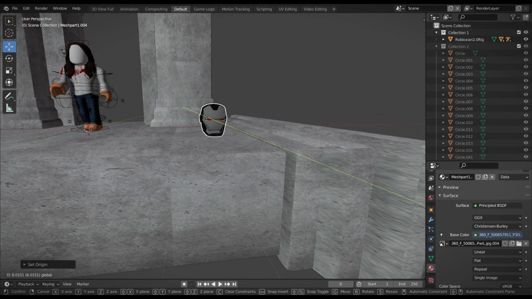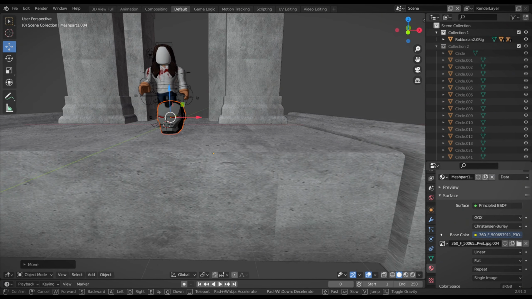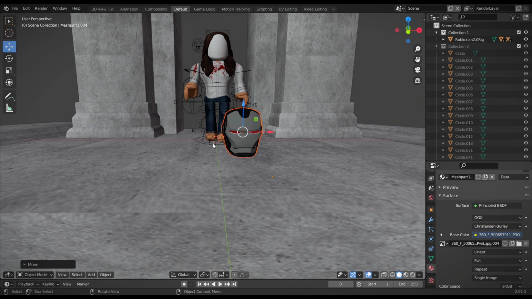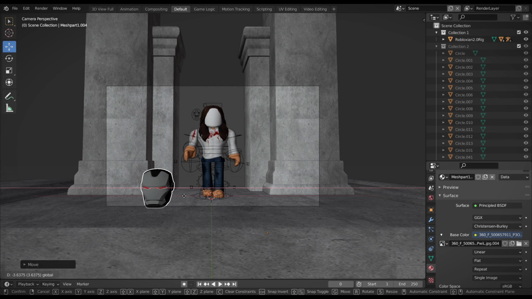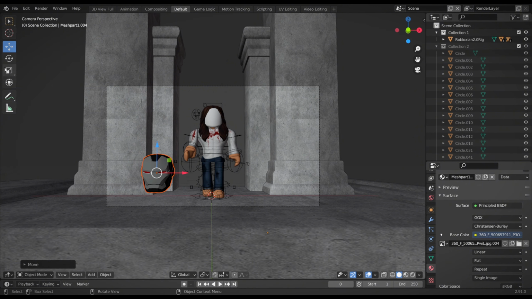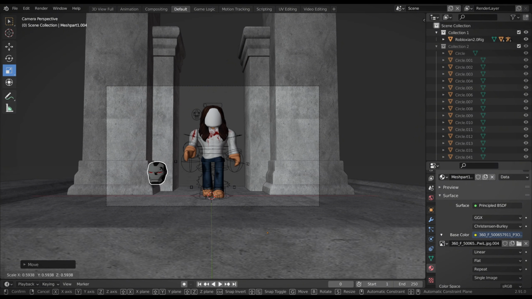Okay, so I just imported in the Ultron head. Technically, this isn't an Ultron head, it's an Iron Man head, but that was the closest I could get, so I don't want to hear anyone complaining. This is the camera shot, and it's turning out so amazing. I love how this is turning out. I love the pillar placement.